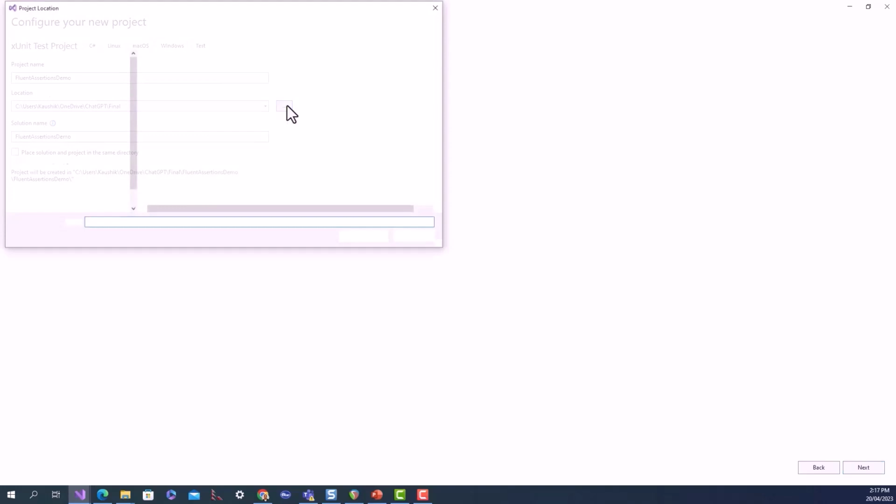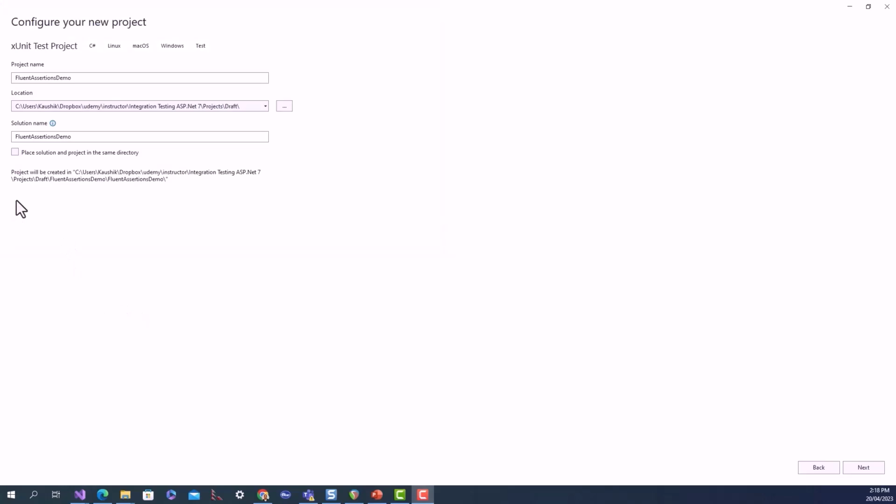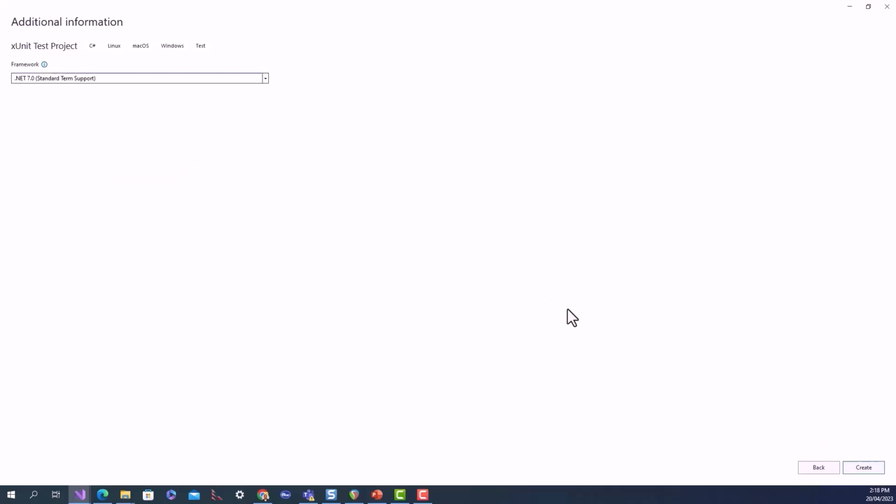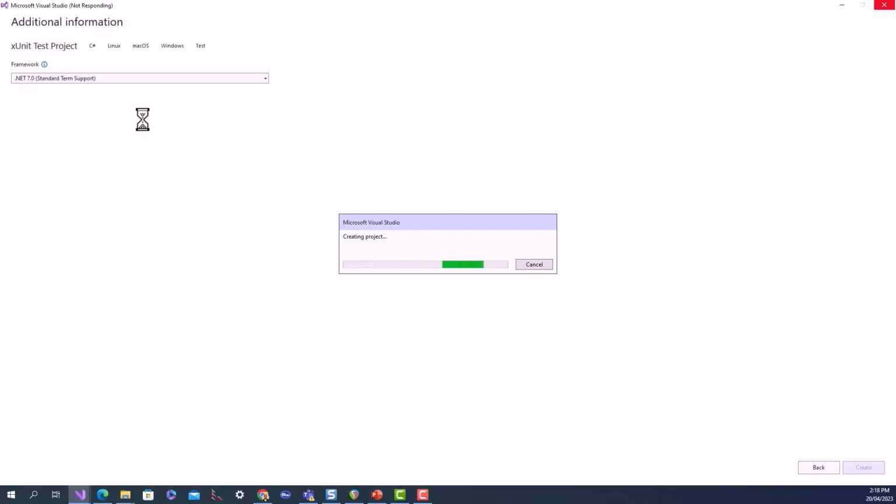And I will leave this checkbox unchecked, place solution and project in the same directory. You can put it in the same directory. You can check this, but it's not needed for my case. So I'll click on next. .NET 7 standard term support, which is the latest one, .NET 7. And then I will go with the next. It is going to create the xUnit test project for me.